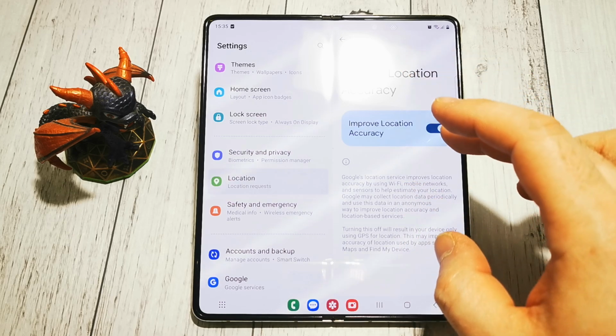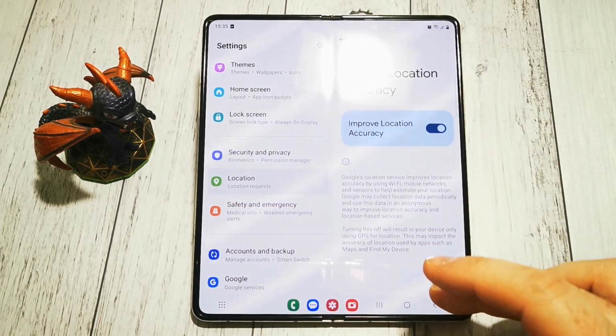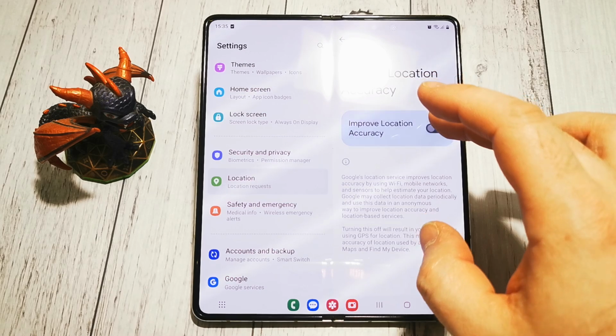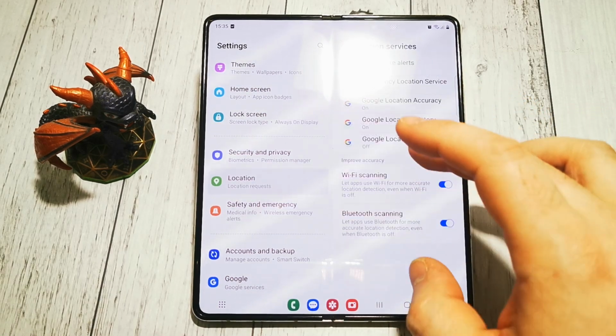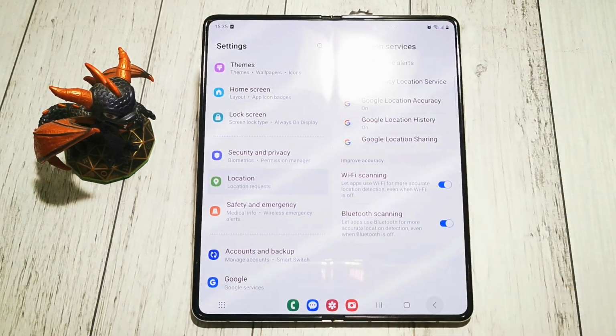It's better to leave it on for our own convenience, but if we have it off, we can turn it on in this menu.